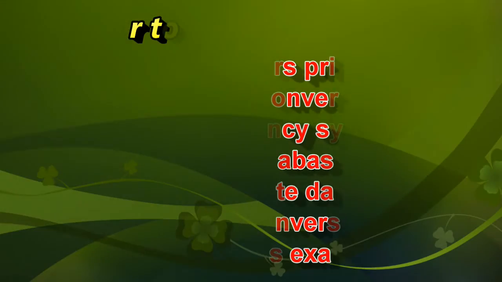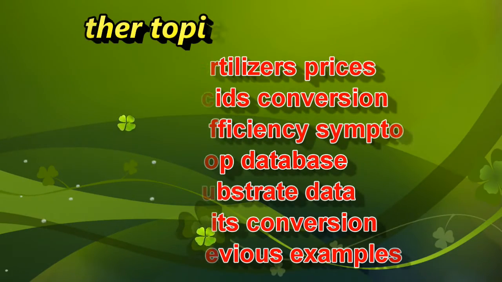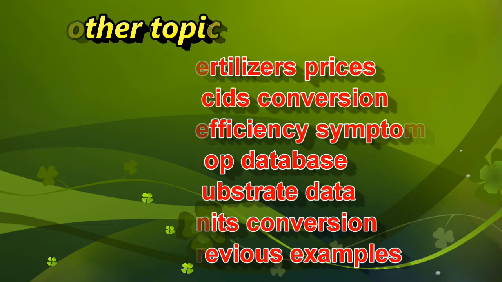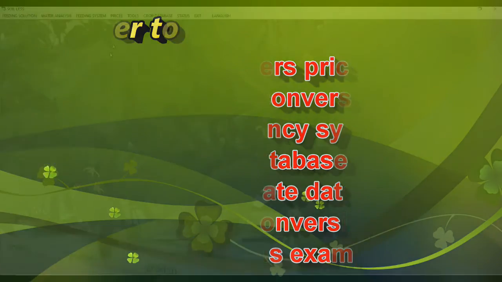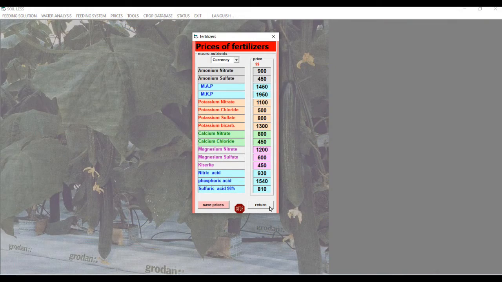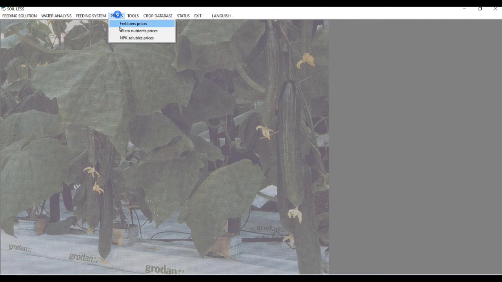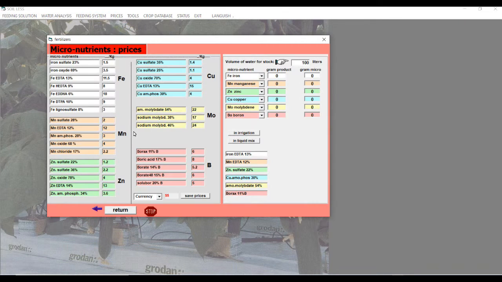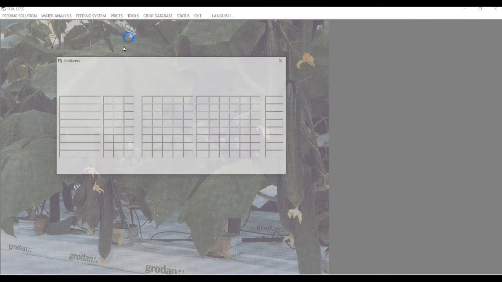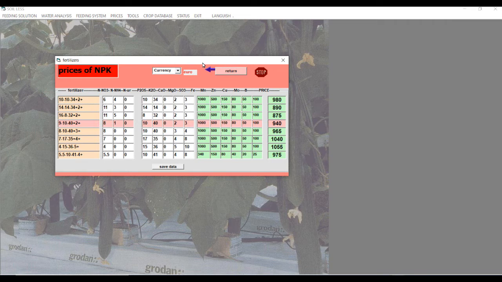I have other things in software: fertilizer prices, acid conversion, deficiency symptom, crop database, substrate data, and conversion of units. Here, for instance, I'm storing prices of fertilizers. Also for micronutrient, I can change the currency, the prices. Also for the NPK, I can change the formula and the prices and currency.